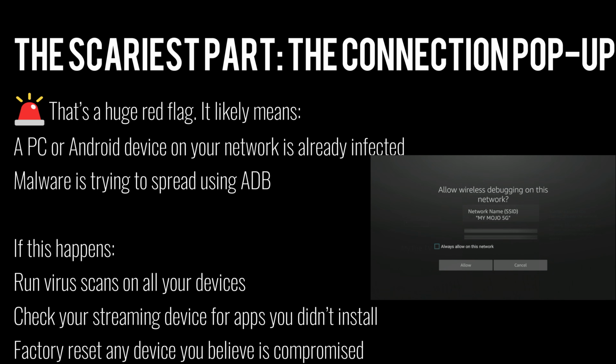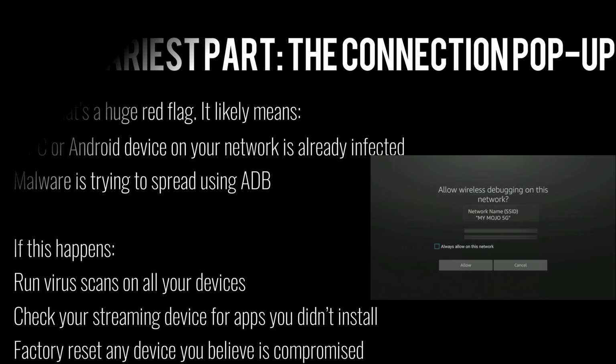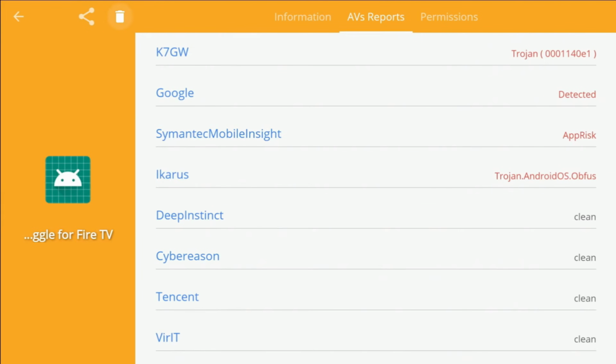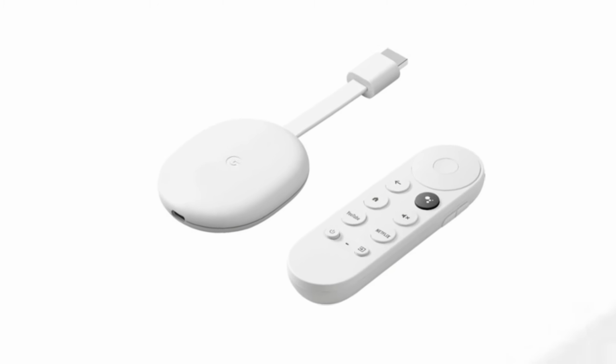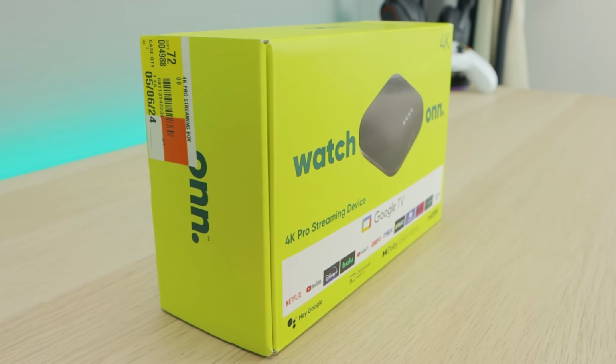So the big red flag is that you should never ignore on-screen warnings just like this one. It likely means that a PC or Android device on your network is already infected. Malware is trying to spread using ADB, and if something like this happens, really consider running a virus scan. We already did a video on VirusTotal, which can scan your entire system, and I'll link that where you can go and check it out. Run a virus scan, check your streaming device for apps you didn't install, and the last line of defense and nuclear option is to just factory reset your device completely.